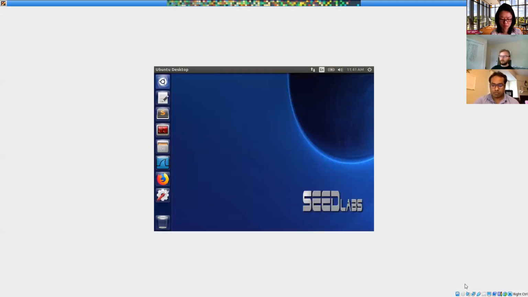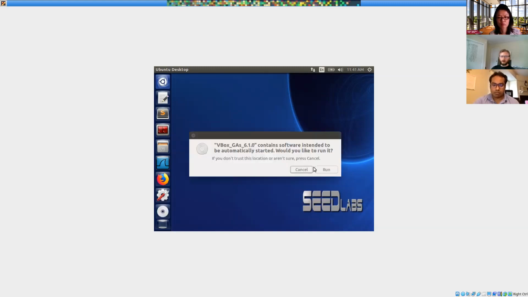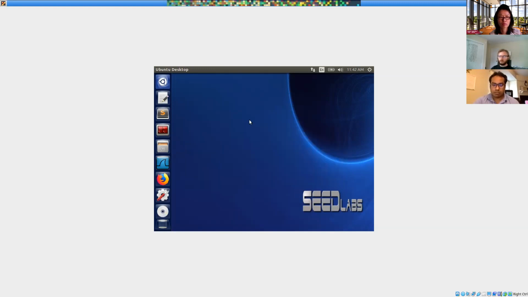And while it's still booting up, if you click this disk icon down in the lower right, you can select the VBox guest editions. And if you wait a couple of seconds, it'll pop up with a menu on the virtual machine asking if you want to run it or not. And I'll go ahead and just push cancel for now to make things go faster.